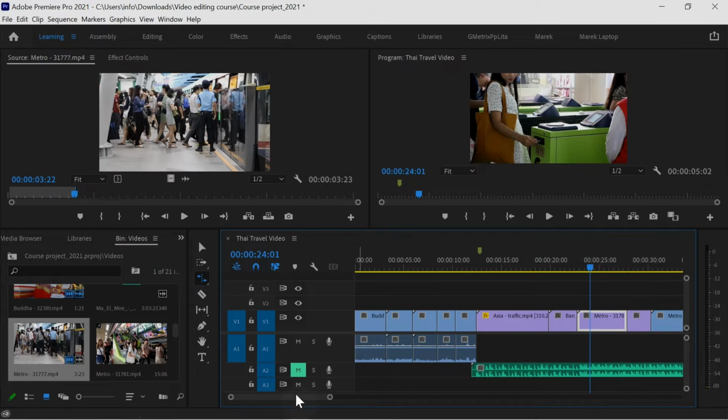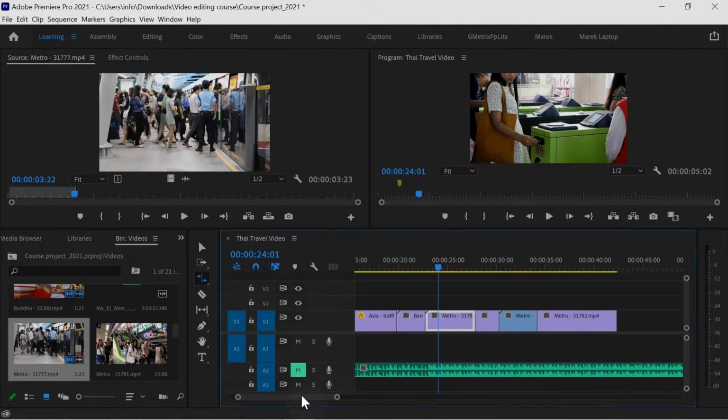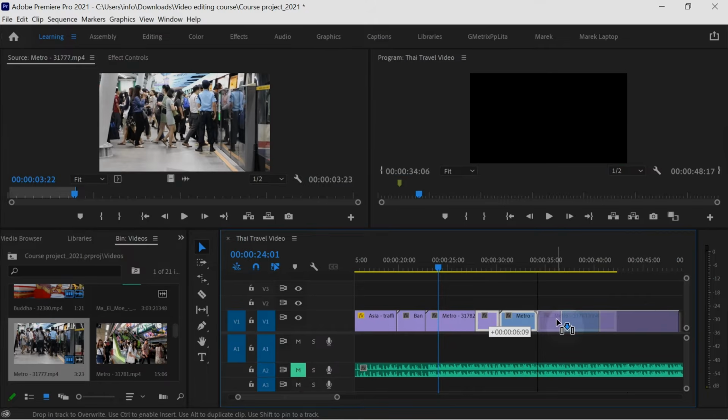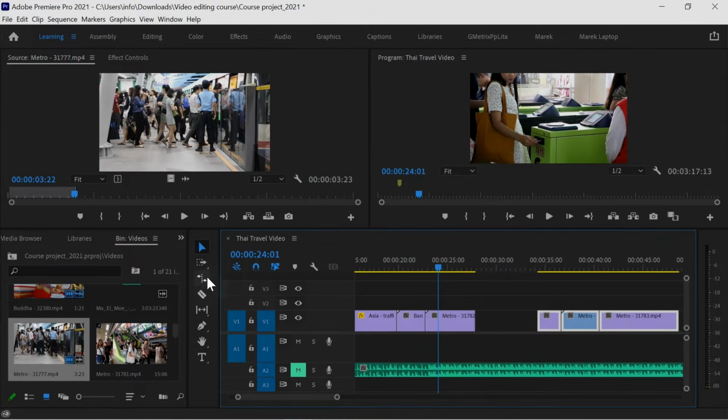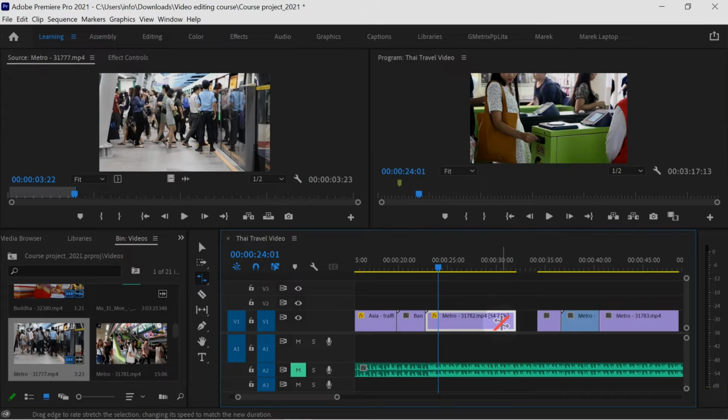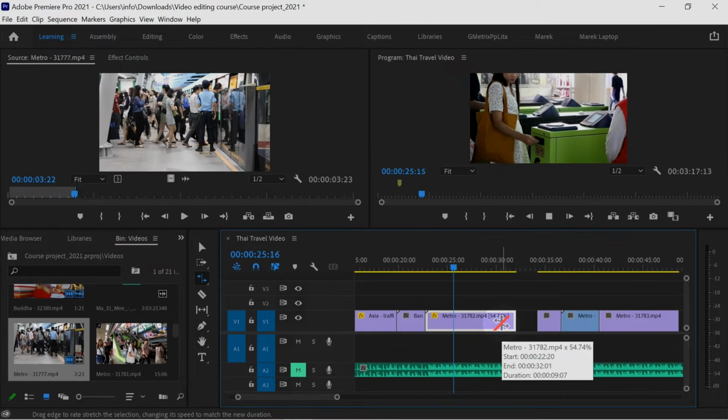Okay, so what I need to do is move these clips out of the way. I can use the selection tool because it's just 3 of them. Select them all, move them out of the way, and back to the rate stretch tool. Now I can make this clip longer to make it slower. So I got 54%. It's just slow.